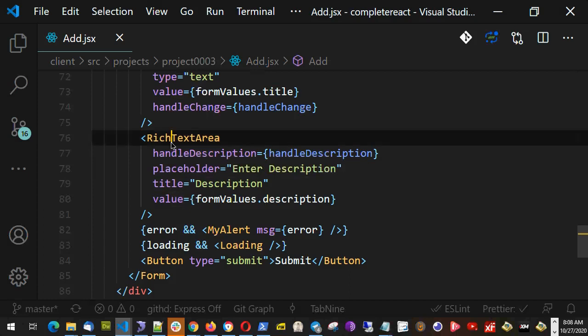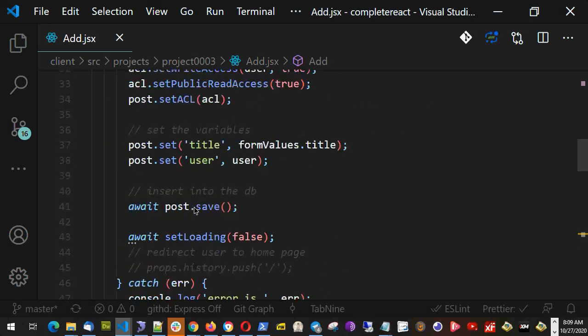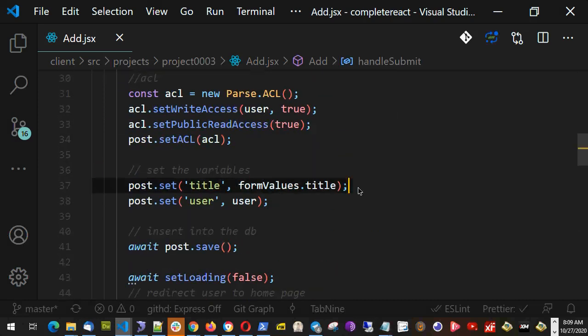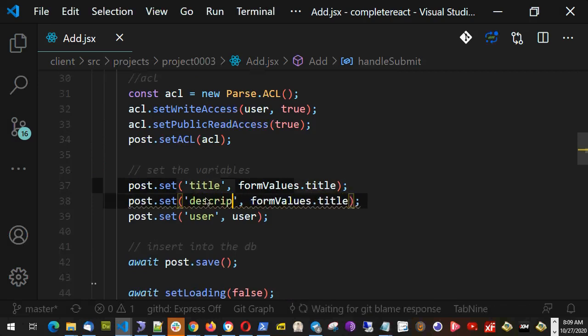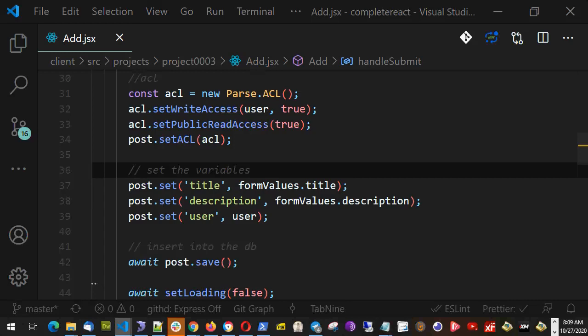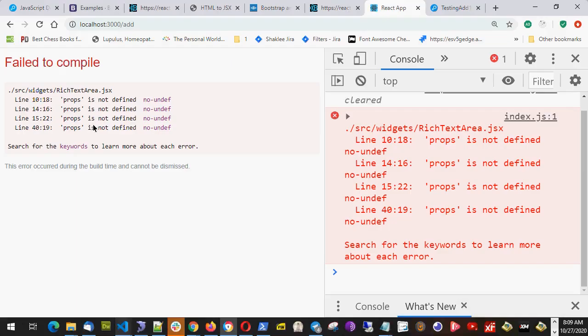This name is not needed for the rich text area because we have only one. If you have multiple rich text areas in one page, then we need the name, and we can handle that later if you want to apply multiple rich text areas. But right now, I don't want to add the extra complexity in the page. Everything will be the same, but we need to add one more set variable, that will be description. And that's it, and we are done with our project 3. Let's run it and see.